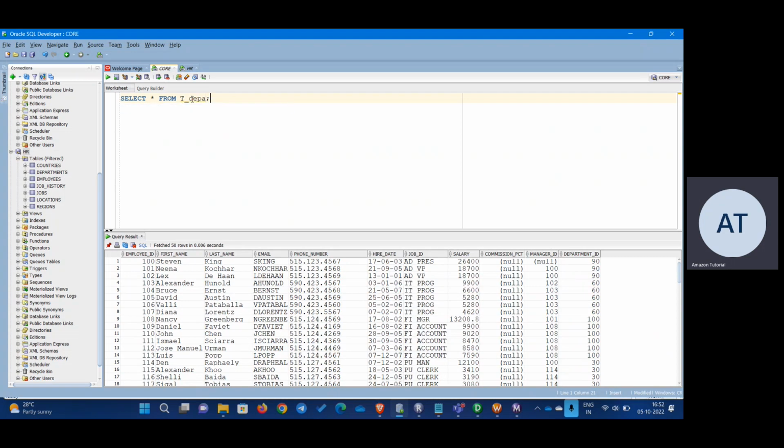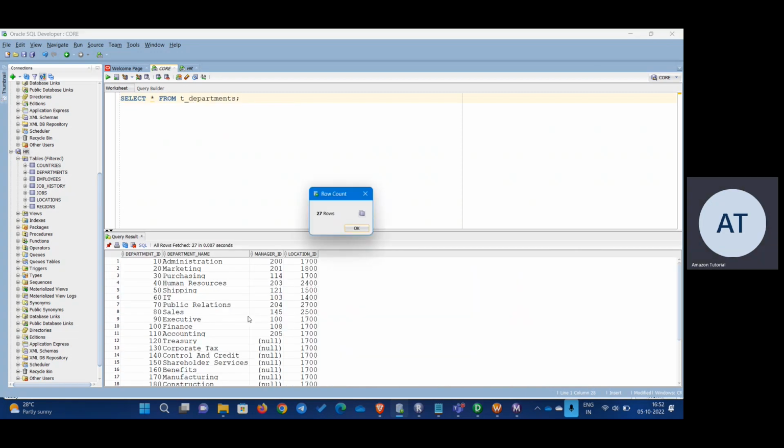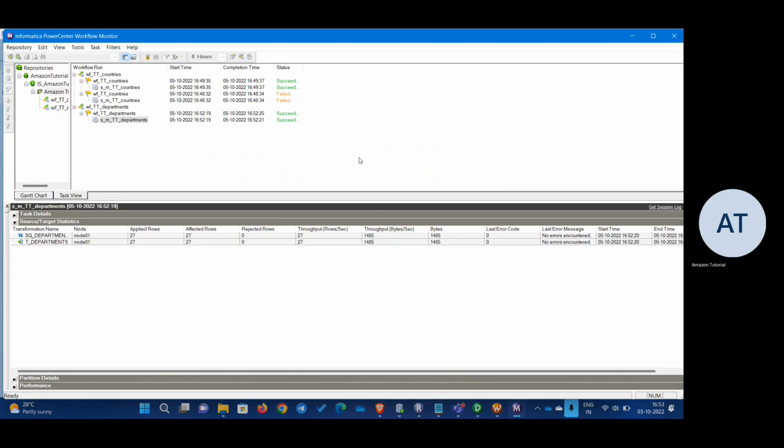So we look here now. Oh my bad. Department. Okay. Now if I right click, there are 27 records. So that's how we do the mapping in Informatica. This is only table to table.